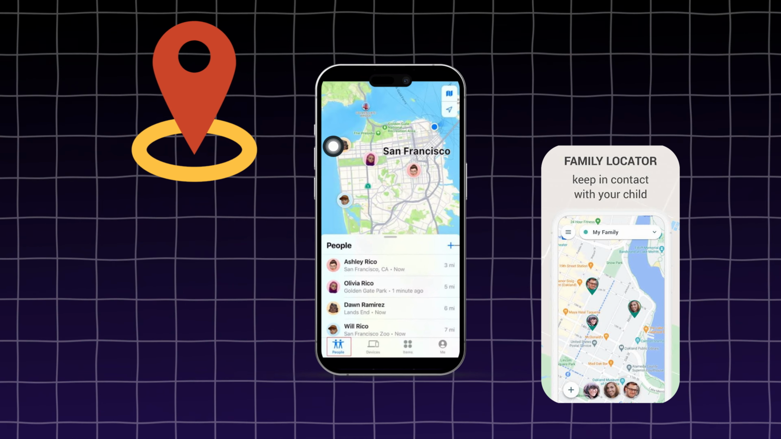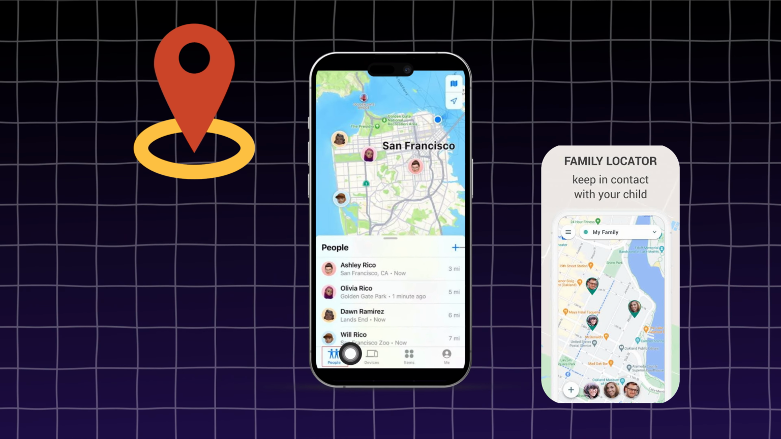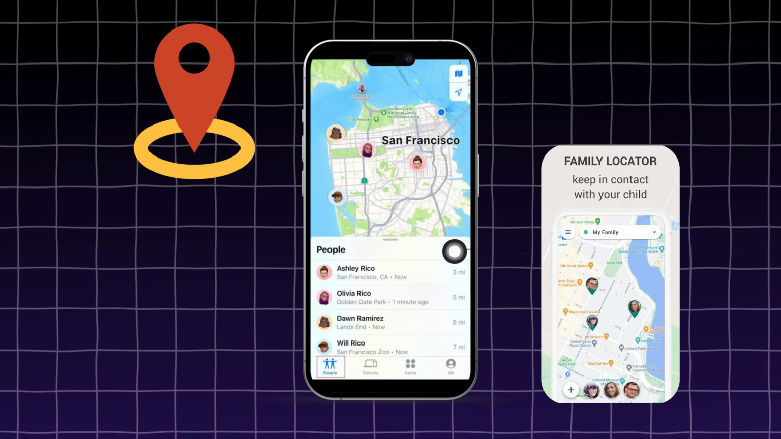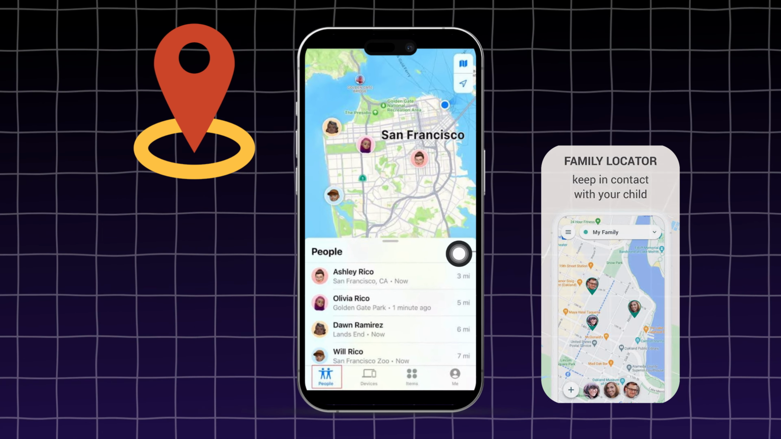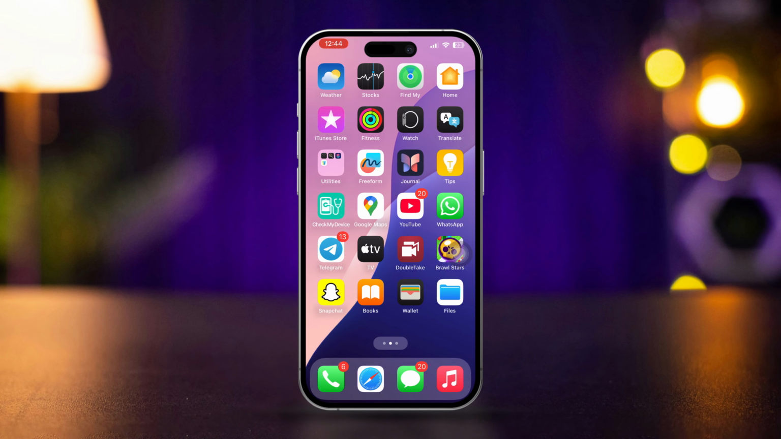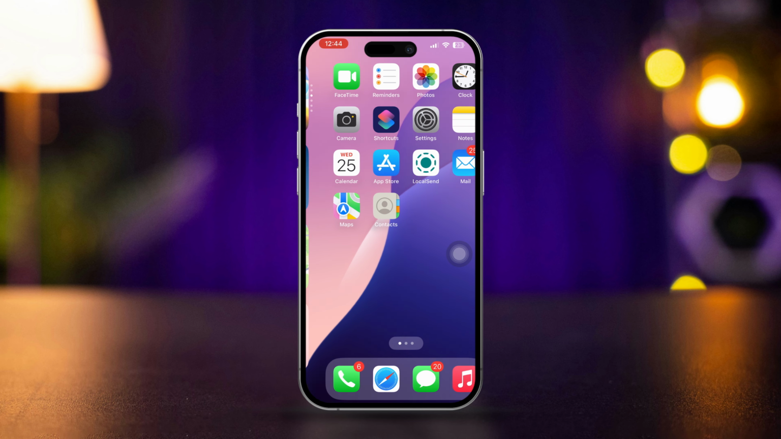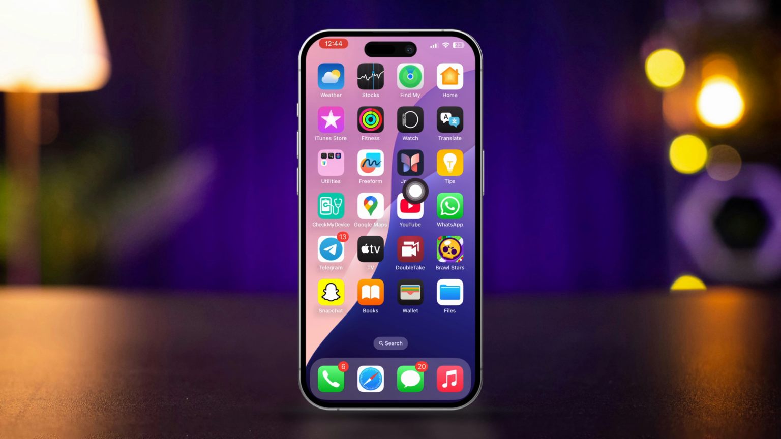If you're looking to track the exact location of your family members or friends using Google Maps, or need to locate a missing person, there are a number of built-in features in Google Maps that can help you achieve this. Here are steps to set up and track the exact location of your family members or friends using Google Maps.